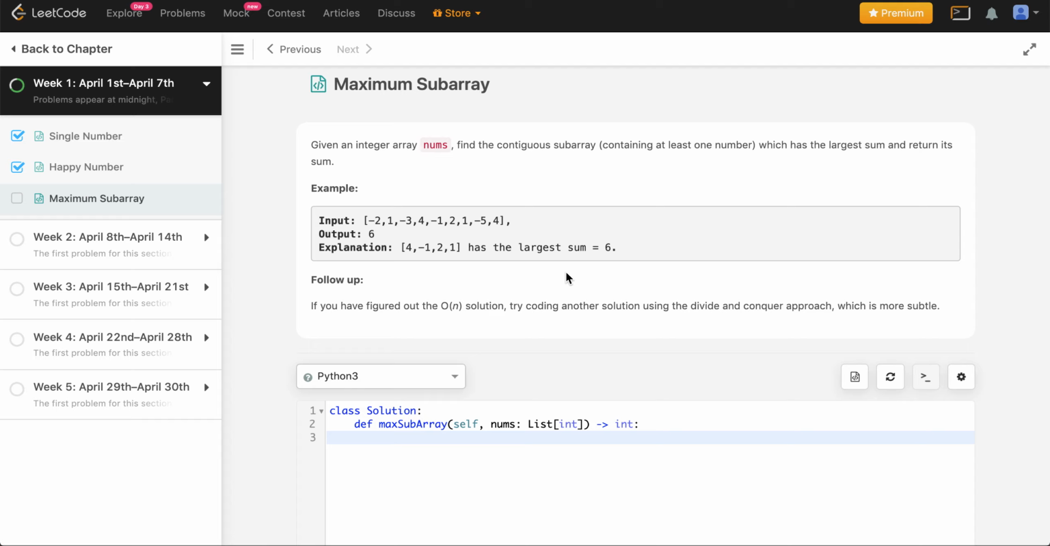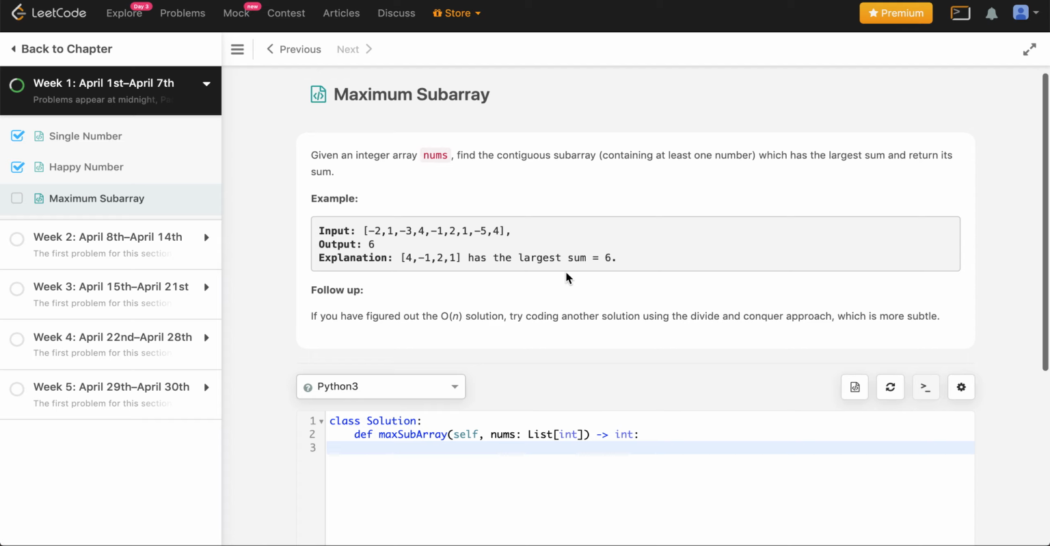Today we are going to be solving problem number 3 of the 30-day LeetCode challenge, and the problem which has been given to us is the maximum subarray problem. We've already solved this problem before in one of our previous videos, so if I'm going too fast for you, you can find a detailed explanation of the video in the link below. And if you want to try to solve this problem on your own, you can pause this video and check out the LeetCode link in the description.